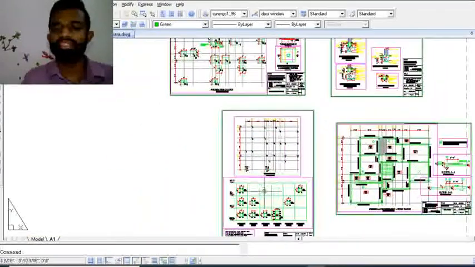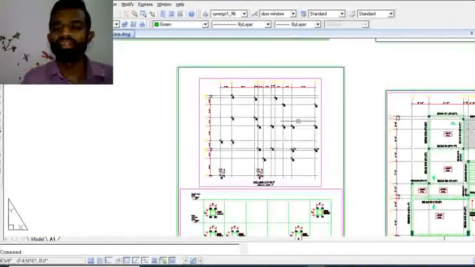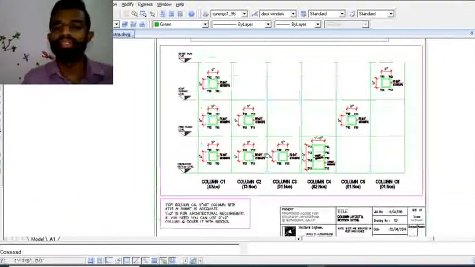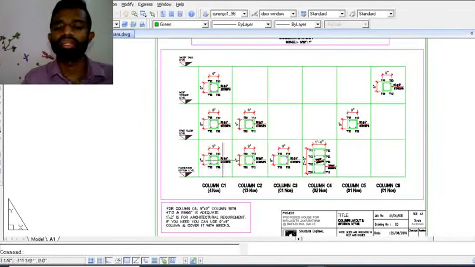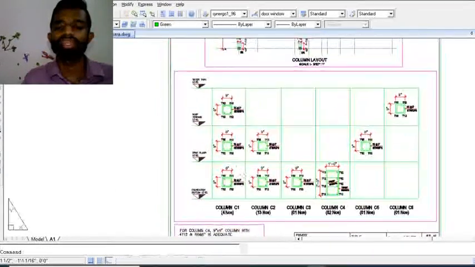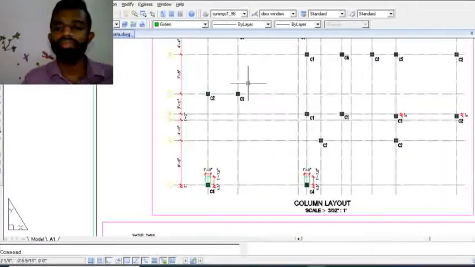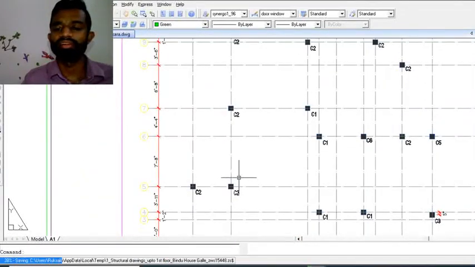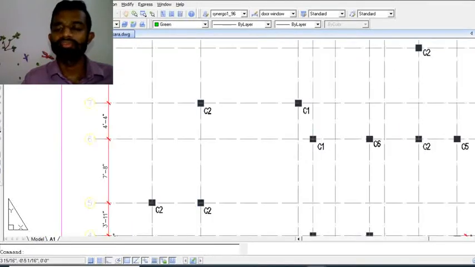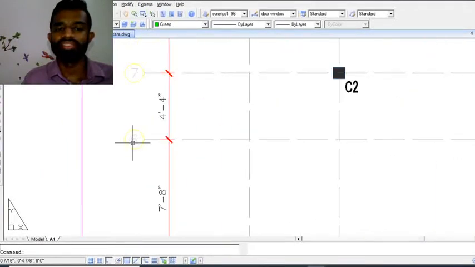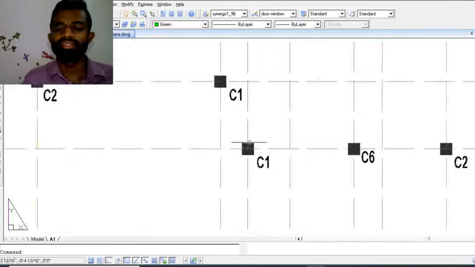And also the structural engineer will provide the column layout and the column reinforcement. In the column reinforcement drawing, he will provide the reinforcement required and the size of the column for each and every height, or each and every level, or each and every floor. So here you can clearly see you have C1 column here. From this column layout, the position of the column can be taken. So at this grid and this grid, you have column C1.